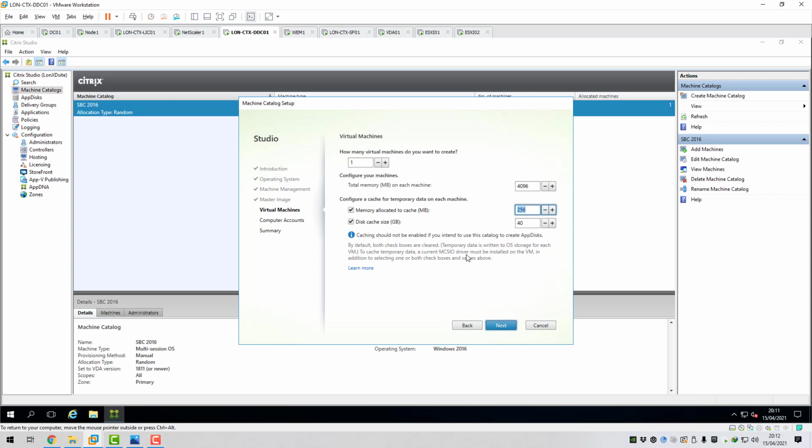So if you've got a virtual machine with 16 or 24 gig of memory and you set the memory allocated to cache to 2 gig, then that 2 gig is taken out of that memory. So just be wary of that. In this lab, as I'm restricted on resources, 256 sounds good. The disk cache size of 40 gig should be fine. I've set up the temporary storage within the hosting connection. You get OS, PVD, and temporary storage. I've set up the data store for the temporary storage, so that's all set. We'll click next on that.